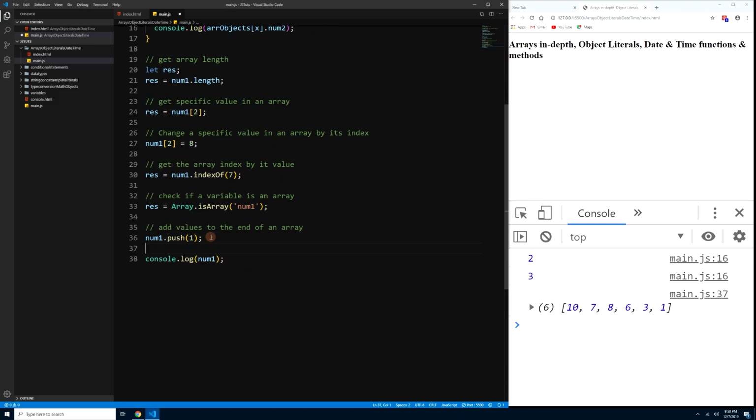We can also add values at the beginning of an array. So instead of push, I can just use unshift here. So num1 dot unshift. In the same way, yung values na gusto mong i-add sa pinakauna. So let's say 9. Press Ctrl S on your keyboard. Now we have 9, 10, 7, 8, and so on here in the console.